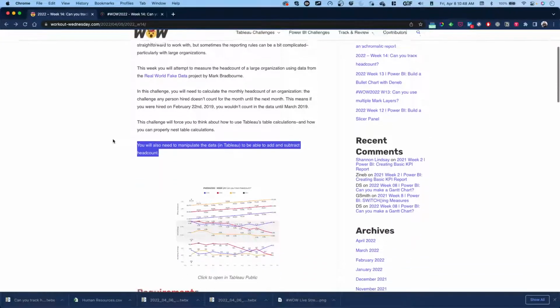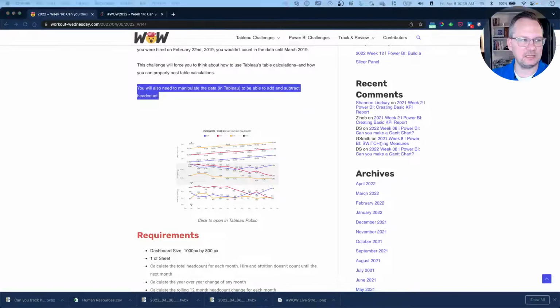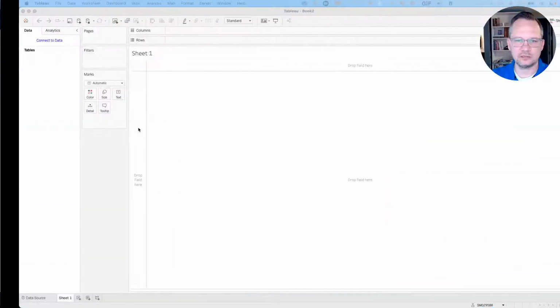And hopefully, headcount data is something that every HR department is very concerned about. So this is a very real world challenge, as the name suggests. So let's go ahead and get into it here.